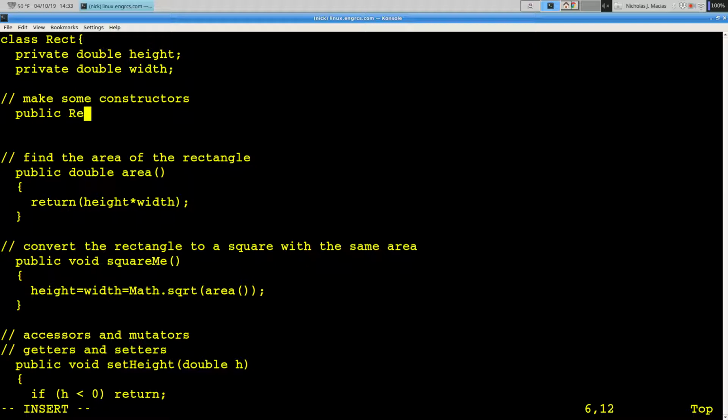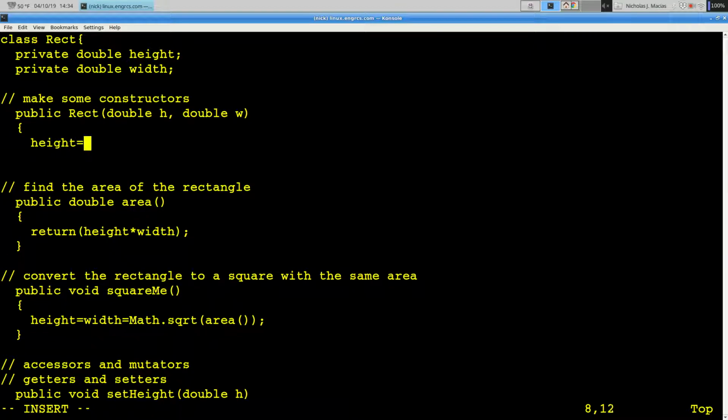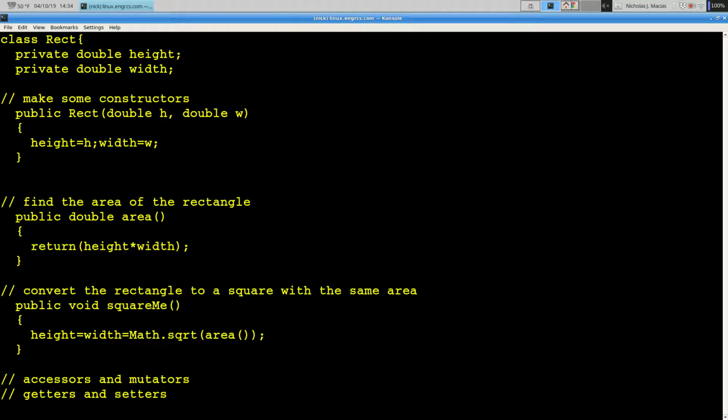And it's going to have the same name as the class itself. So this is going to be something that looks like a method called rect, but it's not going to say void rect or double rect or anything like that. It's just going to say rect. And so that makes it a constructor. After that, it just looks like any other function, any other method. So this is going to take two arguments, h and w. And it's going to set height and width equal to those values, and that's the end of our constructor.